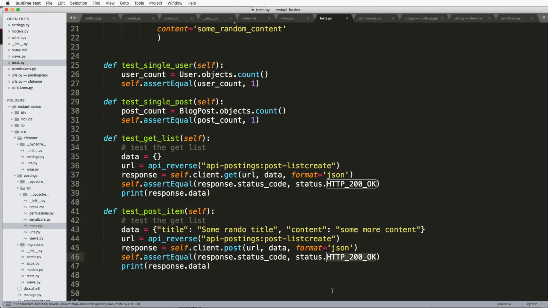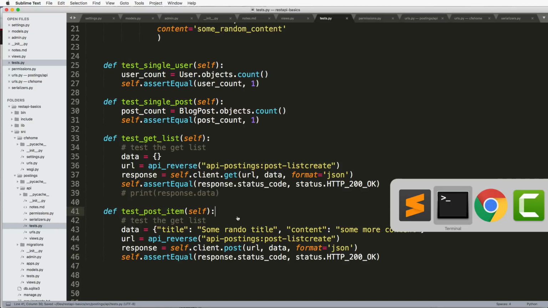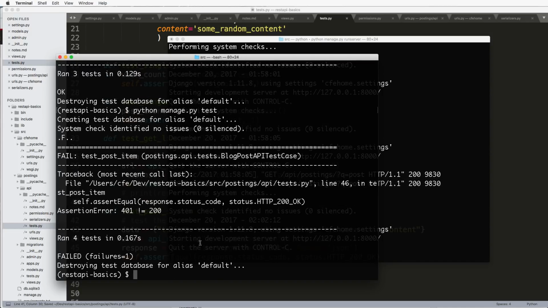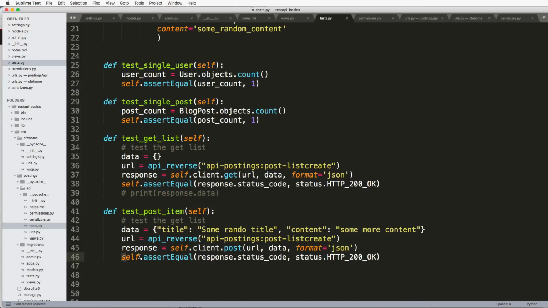Now, what is the status we should expect? Well, I'm going to go ahead and delete that response data call, and as well as there. Well, let's just comment it out. Now I'm going to run the test again, press up, run the test, and I get a failure. Notice this assertion error: 401 does not equal 200. So this is giving me an invalid request, right? Because I used this post method, so it's actually doing that test for us.